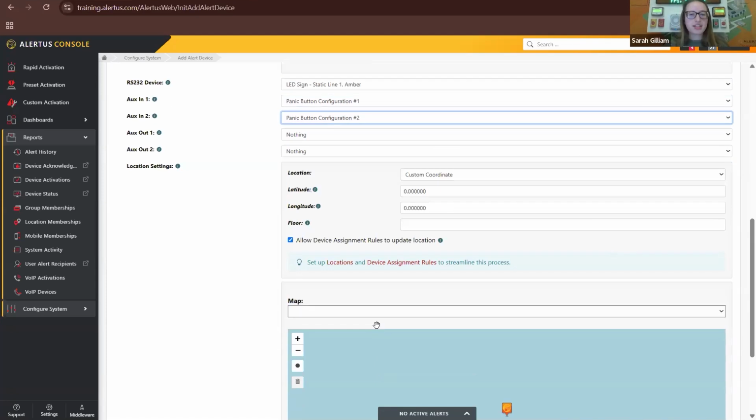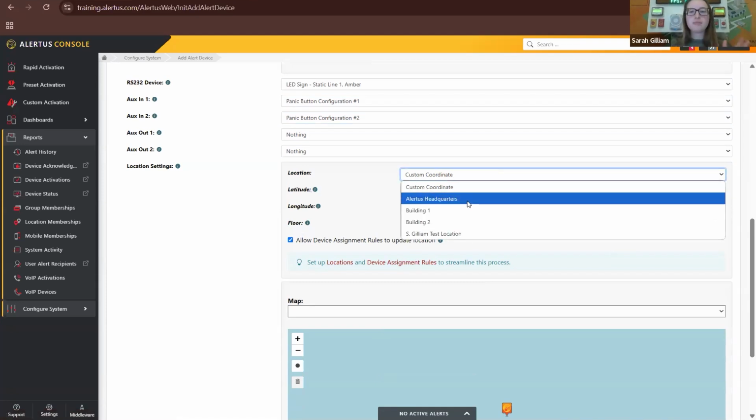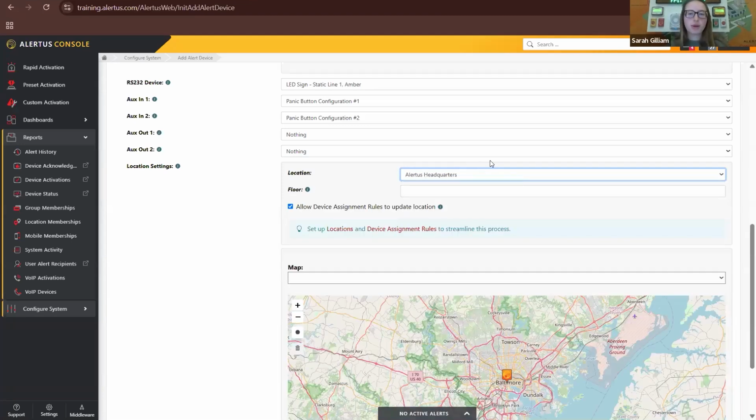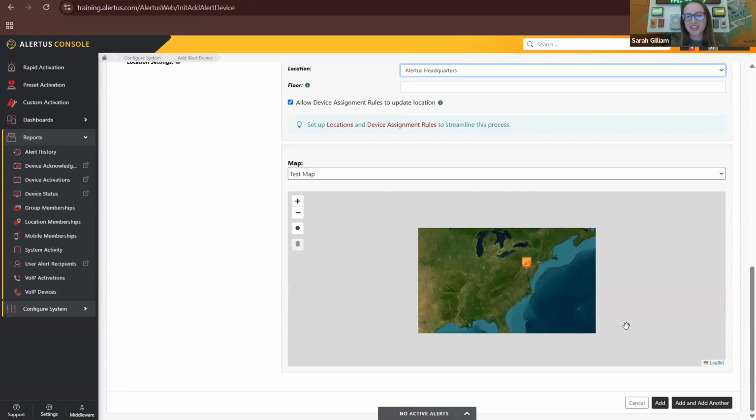And then from this advanced section, if you are using locations on your system to organize your devices by location, you do also have the option to assign the alert beacon to a location from here. Maybe I'll put it in my Alertus HQ location. And then once all of those settings look good, you can go ahead and click Add.